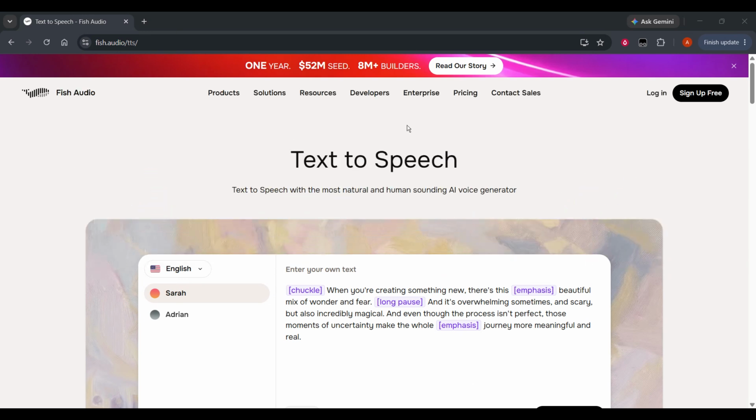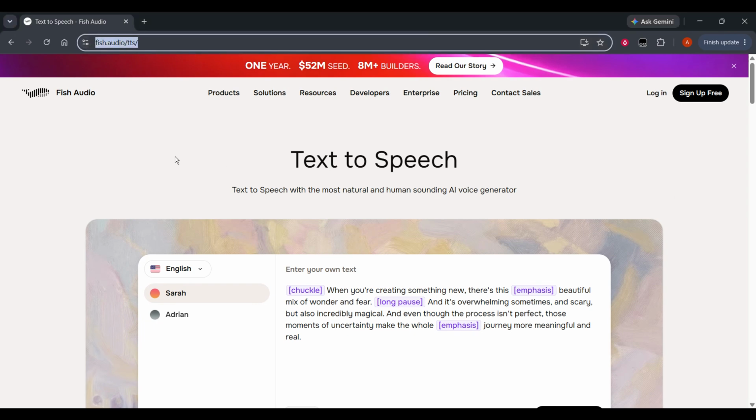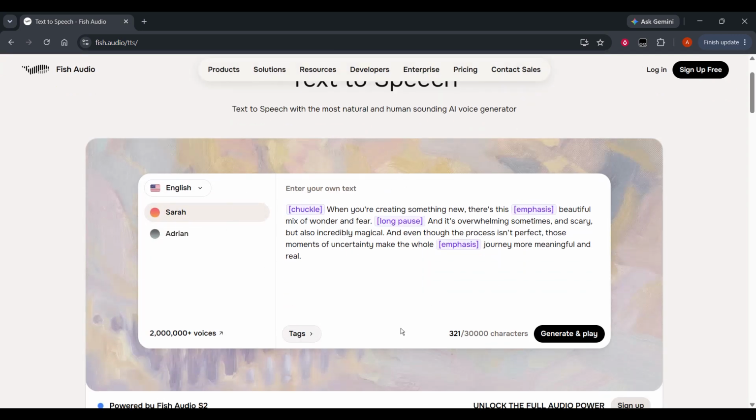First, open your browser and go to fish.audio TTS. Once the page loads, you'll see the text-to-speech interface, and this is where the whole process begins. The first thing you want to do is choose your voice model. Fish Audio gives you options, so take a moment to listen and pick the one that fits your project best.